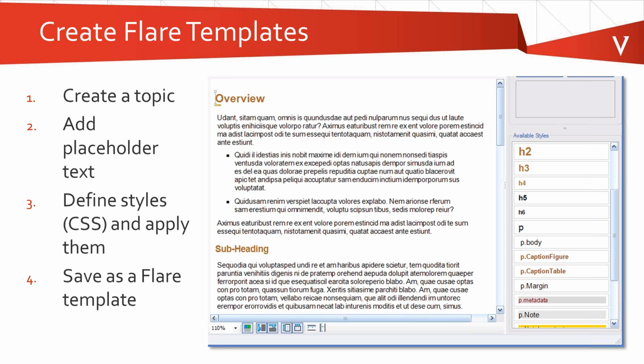So here's an example real quick. Here's a topic in Flare. We created the topic. This looks more like a conceptual type topic. We put in some placeholder text, and this is probably overkill. All you need is just a line, and then just define what the styles are, and then you just save it in Flare out as a template. And you've probably done that before, but Flare supports that ability to save any file type out as a template that you can then go into later and just open up and use like you would a template in Word or any other product.